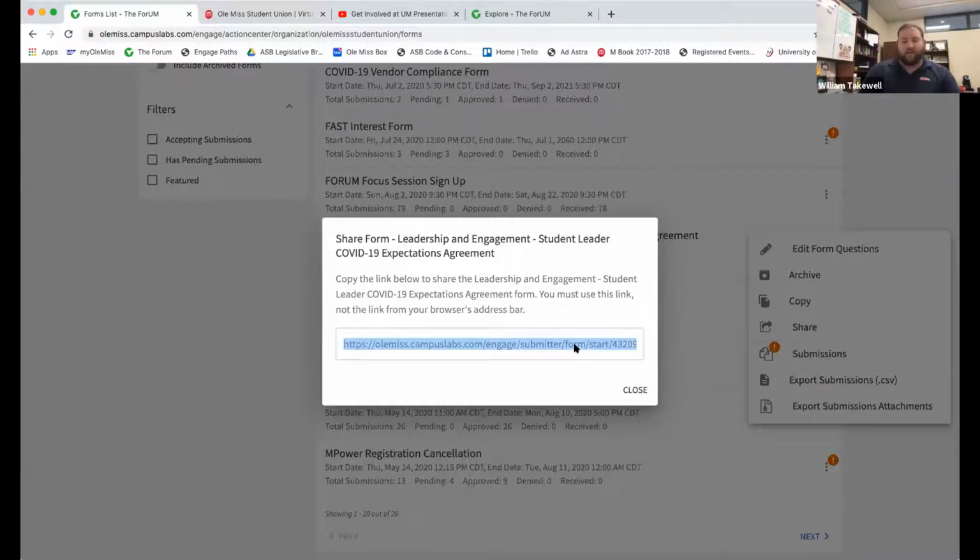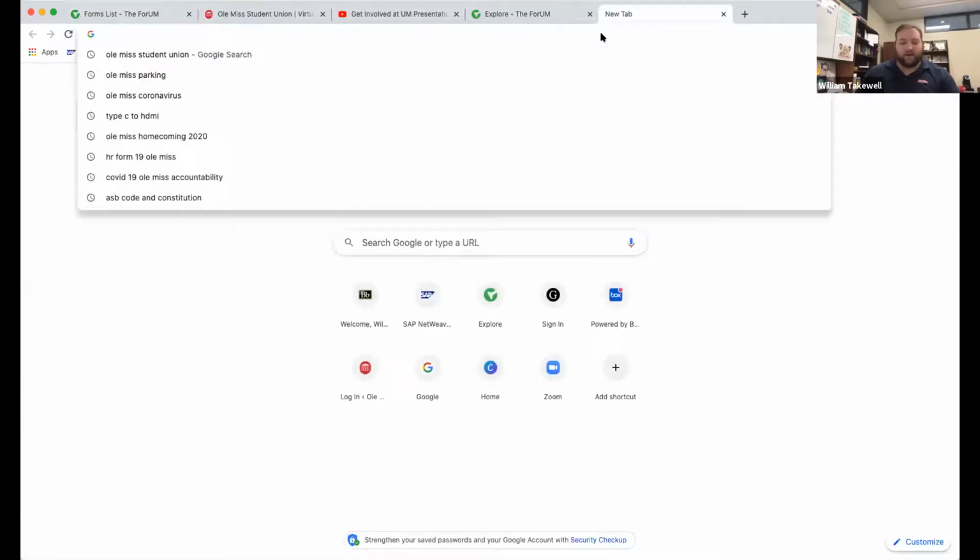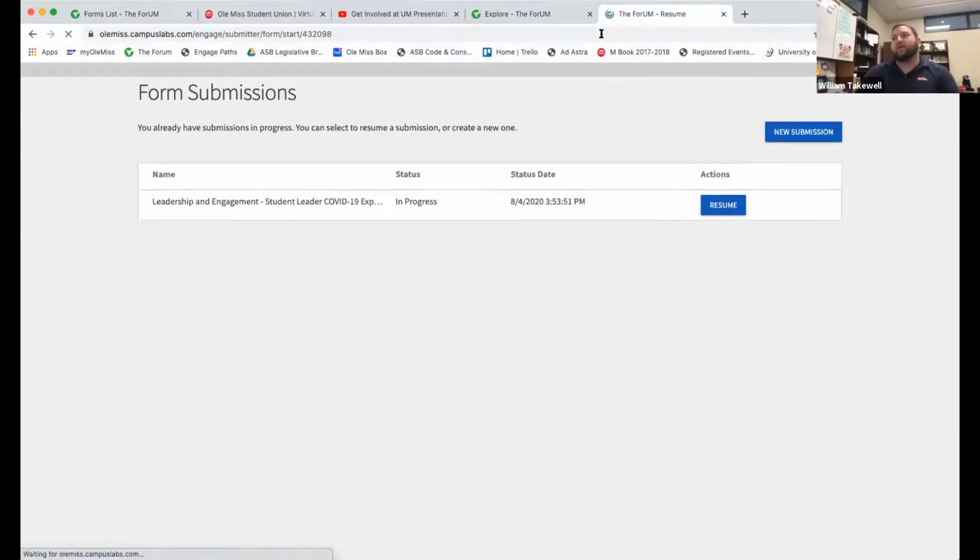And so again, you'll also see that in order to share the form, you need to share it from this link. You can't just copy and paste it out of the browser. So that's an important thing to remember. If you do that, it's not going to work.